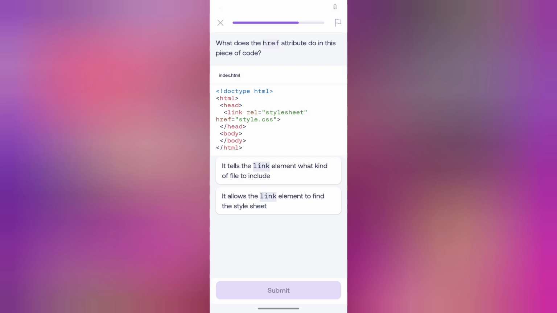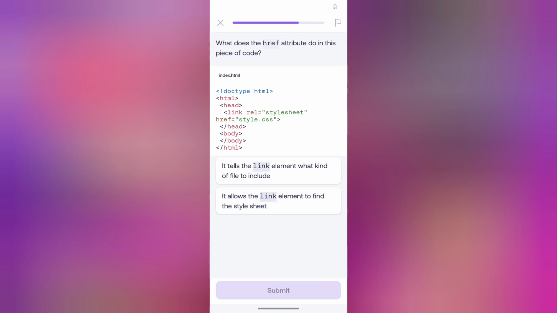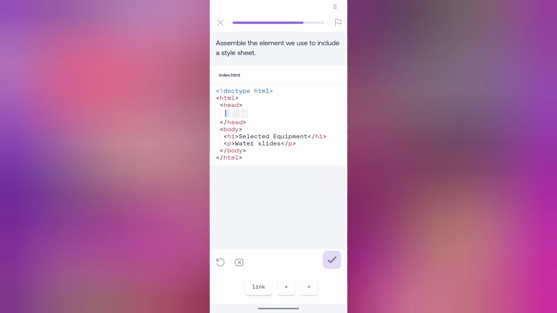The first one says it tells the link element what kind of files to include. The second one says it allows the link element to find the style sheet. Which one do you think it is? A or B? The answer is B. It allows the link element to find a style sheet, and the style sheet is here, and that is when you now add style.css to find the style sheet. So click on submit, correct, continue.